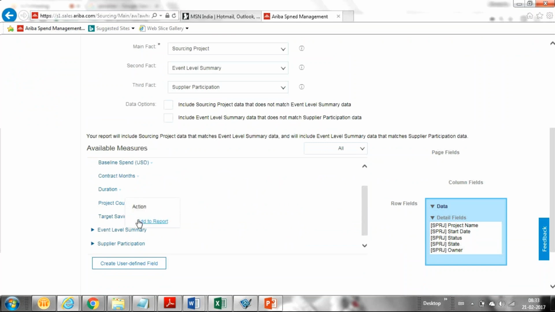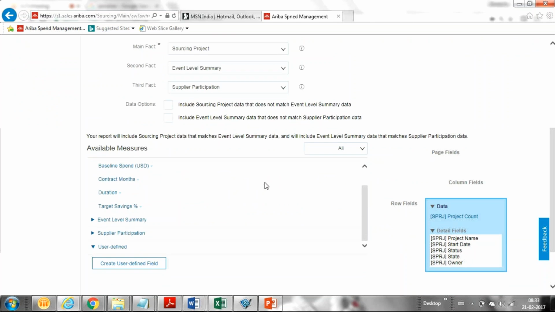So these are the fields I'm adding to the report. Does it mean I can select fields only from these three facts? I believe even summary also has some selected fields within it. Supplier participation also has some fields within it. So I can only choose. So these are main facts. These three facts, these are main facts. These are sub facts.